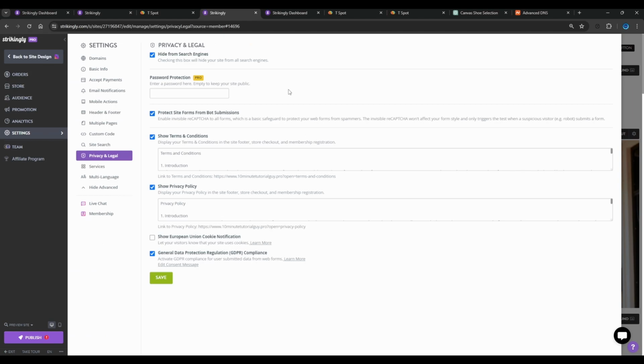Now the next thing is the privacy legal. So what you have to do is make sure that you have added the terms and conditions, privacy policy, and the GDPR compliance. So if you're collecting information from your visitors, I recommend you enable the General Data Protection Regulation.